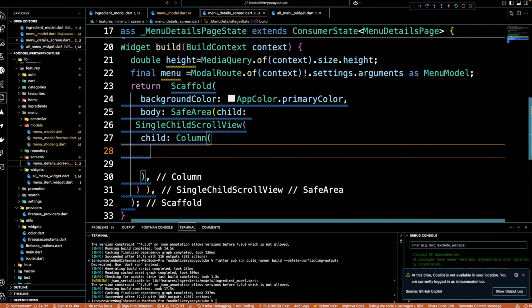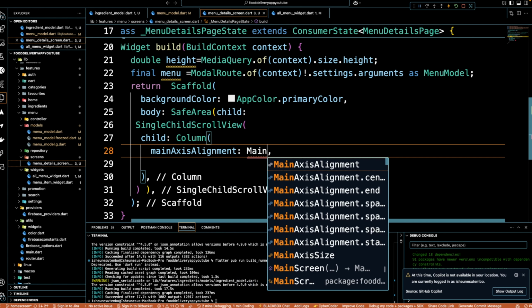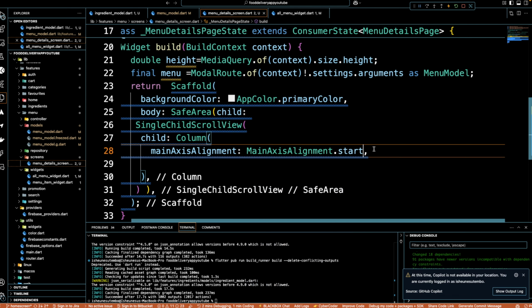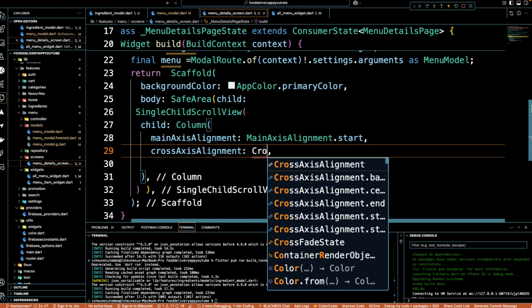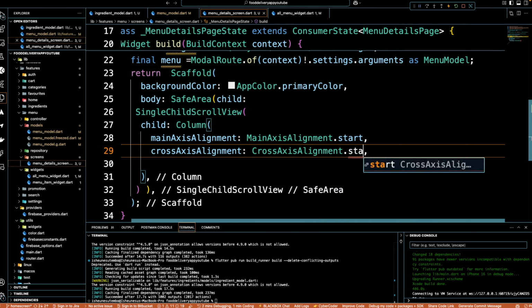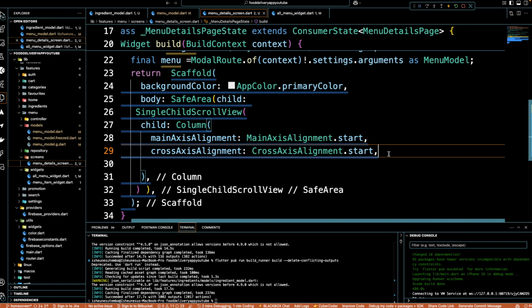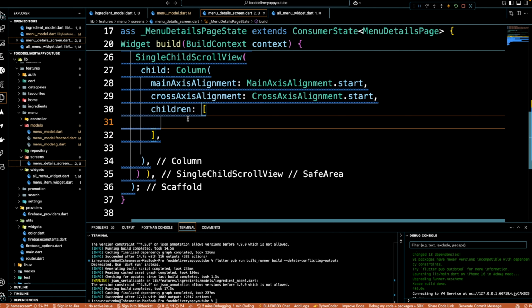So inside that column widget, in the main axis alignment, you need to make sure that the main axis alignment is set to start, and then the cross axis alignment is equal to CrossAxisAlignment.start, not stretch but start. Okay, right? And then children, because a column widget is going to contain a lot of child widgets, which are going to be children, right?